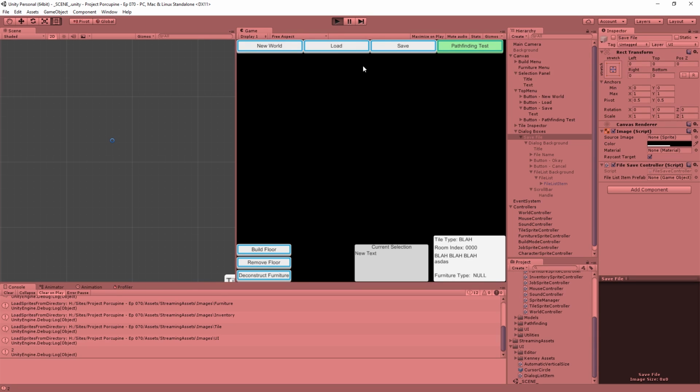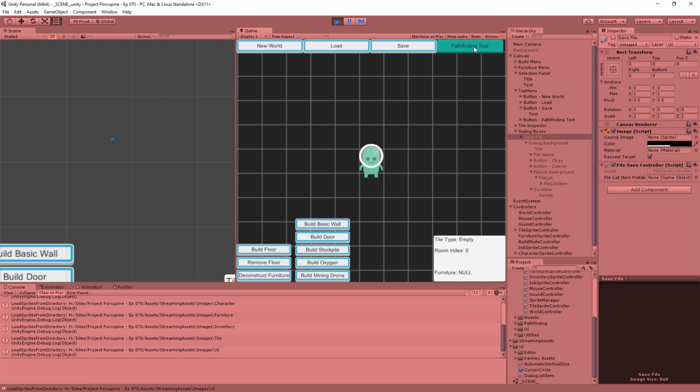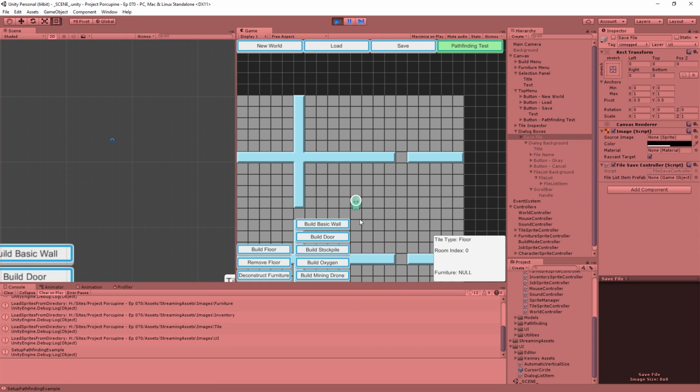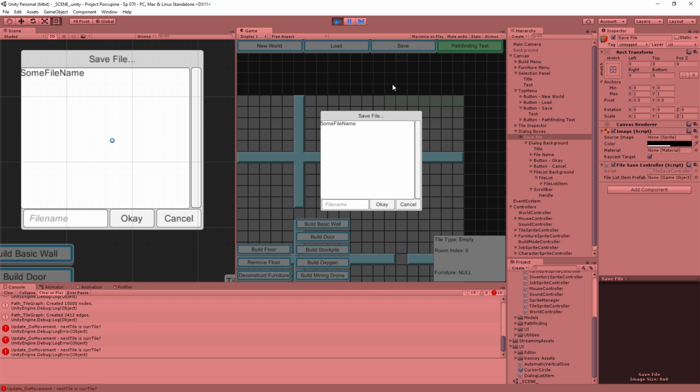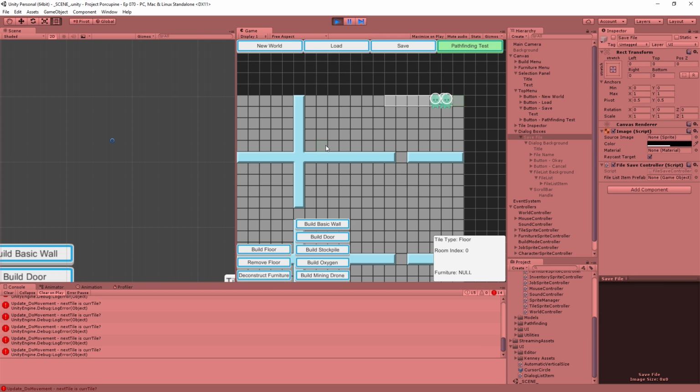If I hit play, and I turn on the pathfinding test, and then I say build a stockpile over here, the characters are going to start walking as soon as I let go of the mouse. And I hit save. Now they're not walking anymore. The game has been paused. We are not processing anything because a modal dialog box is open. Cancel, they go. Save, they don't. Hey, good stuff. All right, so we still need to populate that list.